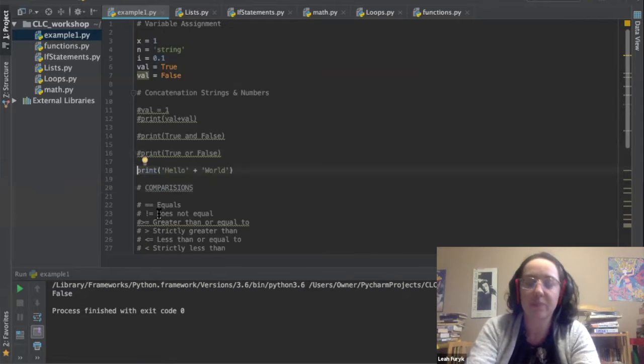We can also concatenate strings. So concatenate usually just means add. So you can just run it and it just prints to the screen. And if you want to have a space, you can just add in the space.